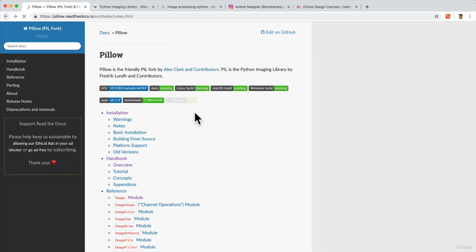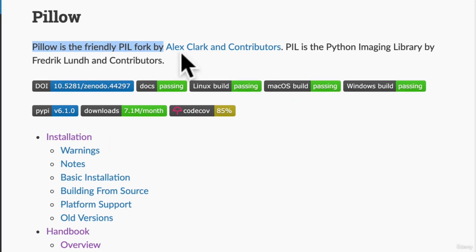Well, if I go back to the main page over here, we see that Pillow is the friendly PIL fork by this person, and PIL is the Python Imaging Library. What does this all mean? When you pick a library that you want to use, and trust me, you're going to do a lot of that in your career, you want to make sure that you pick either the latest, most modern library, but also the library that the most people use.